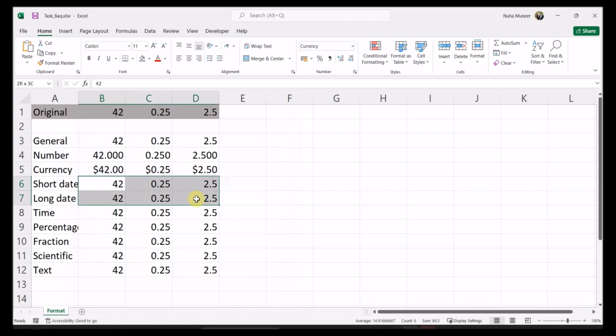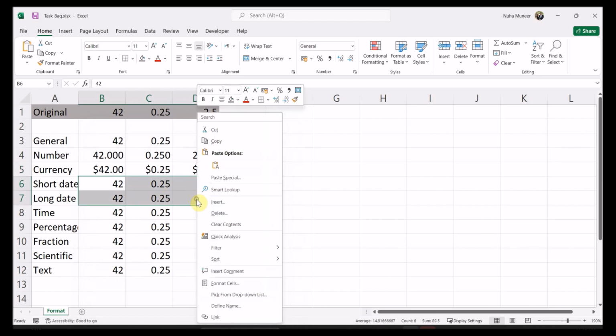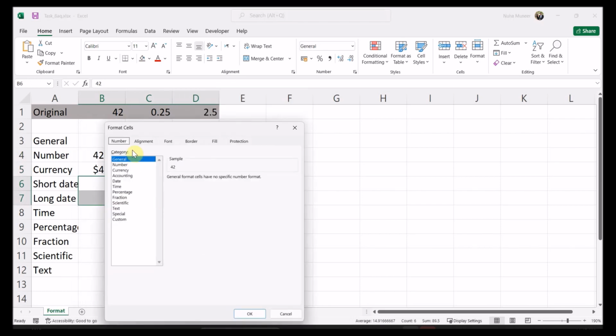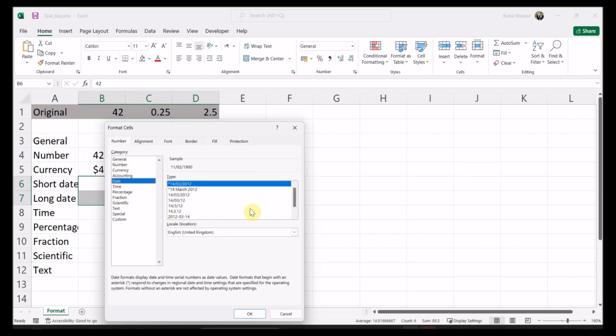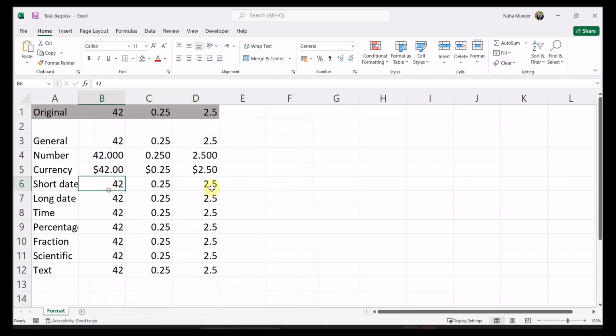For short date and long date, you can go here, format the cell, and then you can choose the date. There are different formats of the dates, and it might also depend on your computer date, and here the local date that is given for you, United Kingdom or US, or it can be a different format. So you can choose the format that you like from here. Let me choose one format.